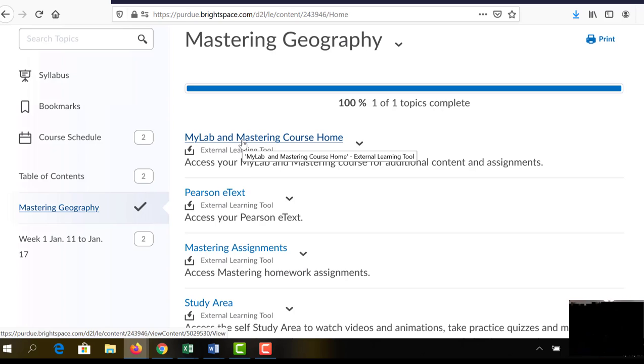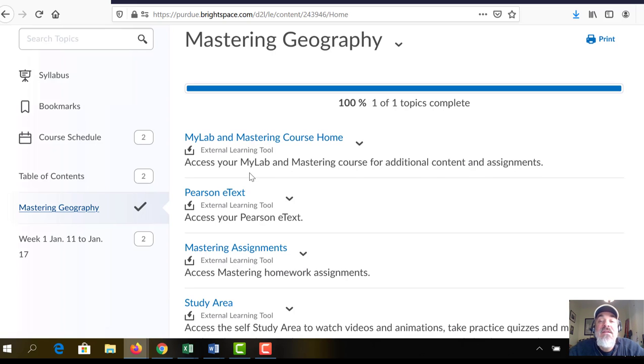So it'll give you an option of, do you want to get the e-text with the homework, or do you just want the homework? Now that's up to you. Maybe you already got the book, a hardcover copy of the book somewhere, and you just need the homework. Then just pick the homework. Chances are, though, you're going to need the e-text with the homework. Okay, so this is where the e-text is located. This is where the homework is located.